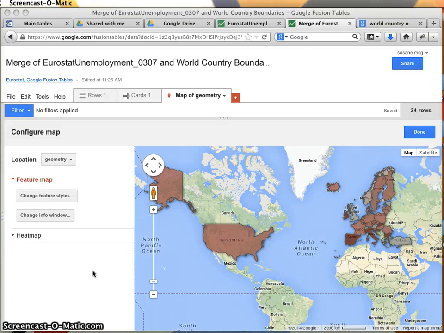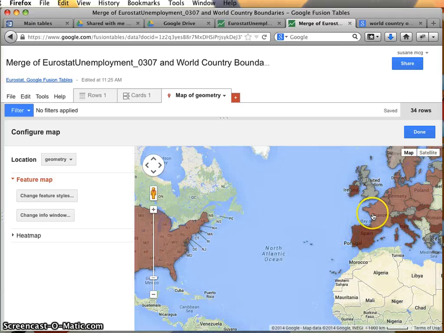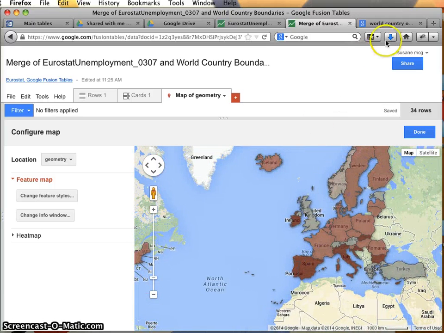Okay, so we got a very crude map going on here. This is not a ramp that we would typically use. By the way, ramp is another word for the color scale that applies to chloropleth maps. It uniquely applies to chloropleth maps.